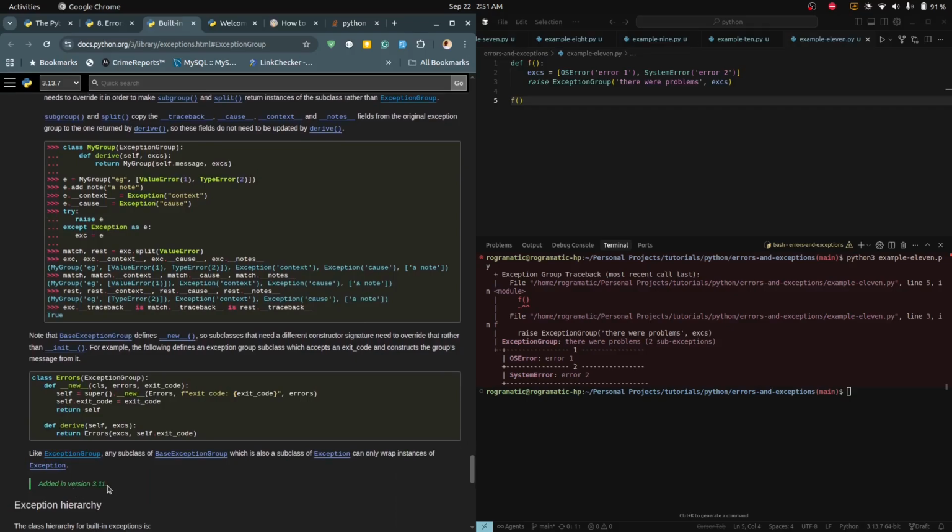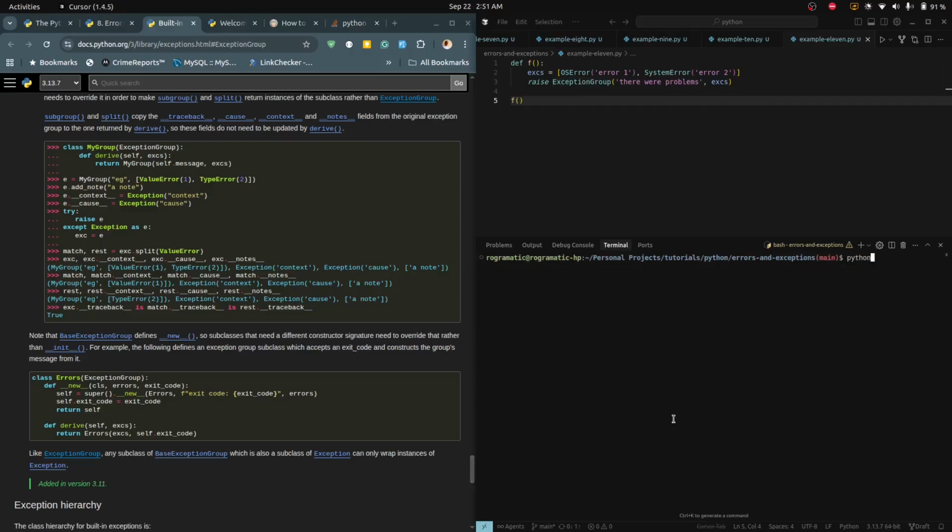So you have to make sure that your Python version is at least 3.11 to be able to use this ExceptionGroup class. And the way to do that is you can just do python3 --version, and you can see my version here is 3.13.7. I had to upgrade my version to be able to do this example.